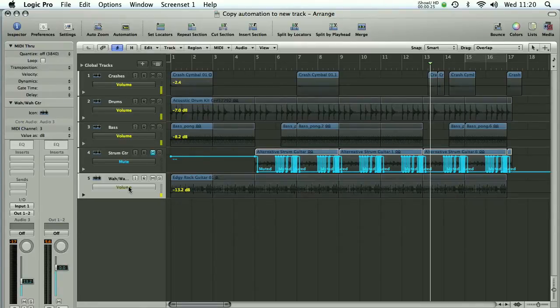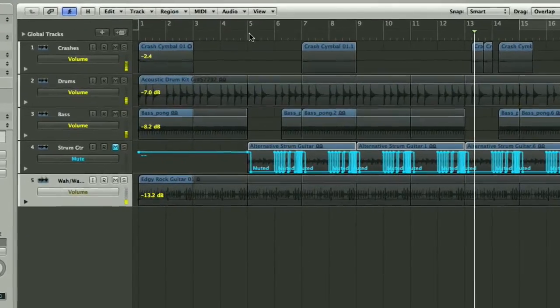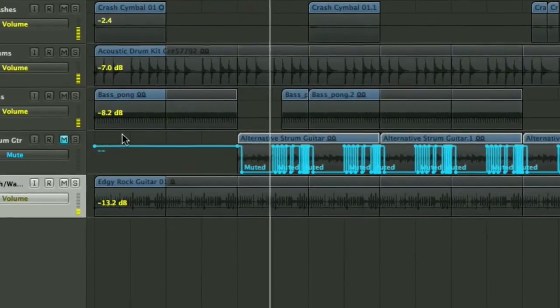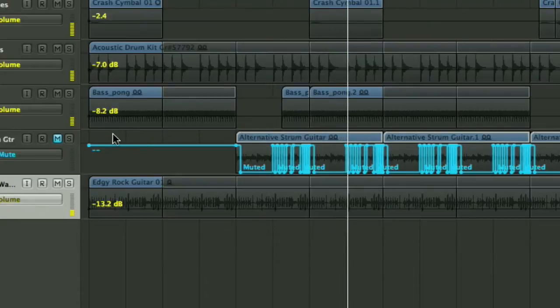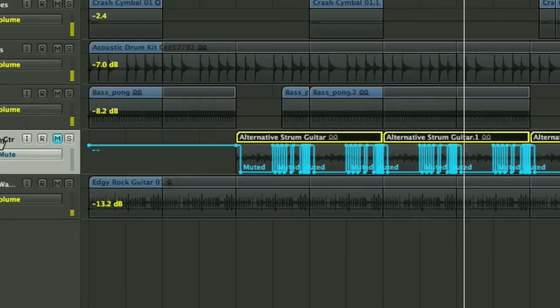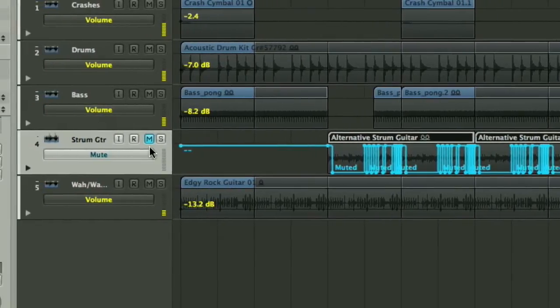Well, we've got a session up here, and on this strum guitar, I've got some quite complicated mute automation, which basically sounds like this. So rather than sit and rewrite that automation for every track where we want the same thing to appear, what we need to know is how to copy that to a new track.